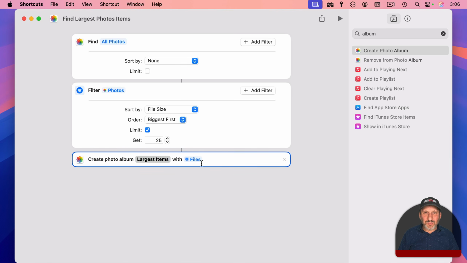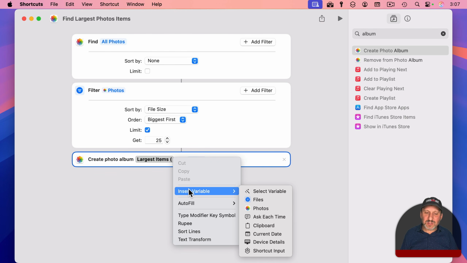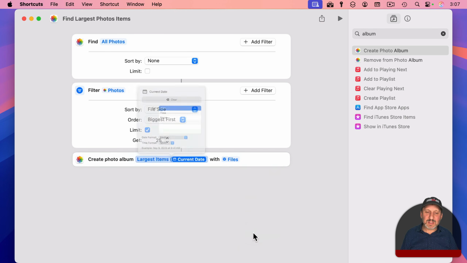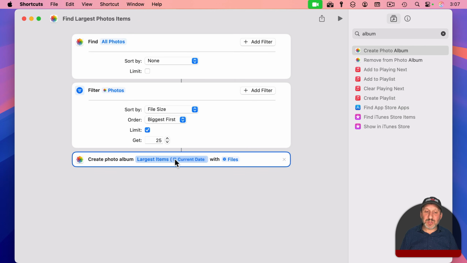Now, every time you run this, it's going to try to create the same photo album with the same name. So I'm going to do something a little clever here. I'm going to put a space and then parentheses, and I'm going to control click right there and insert a variable, and I'm going to insert a current date. And I'm going to set this to date format short, time format short, and you can see the example here. So it's going to put in parentheses this, which means every time I run this, it will name the album Largest Items and then with the current date, and then I will put a close parenthesis after it.